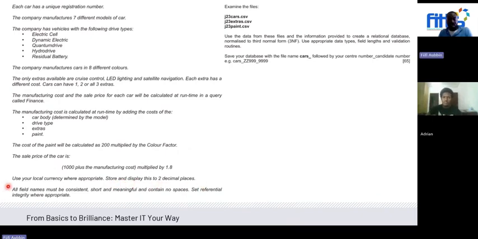So this is also an important field to note. All field names must be consistent. Okay, so the field name must be consistent. It should be short and meaningful and contain no spaces and set referential integrity where appropriate. So these are the files we'll be looking at. You already have them. I'll let you share your screen and you will examine it.